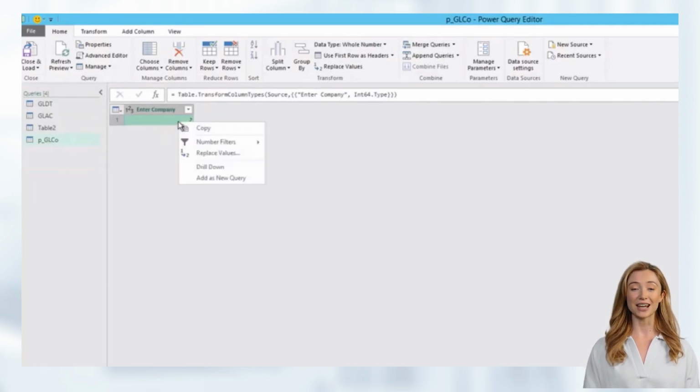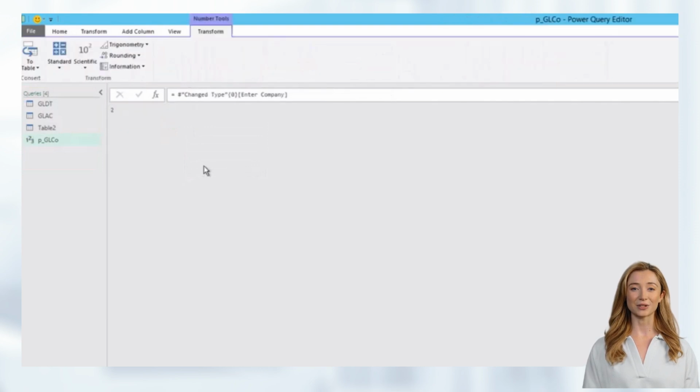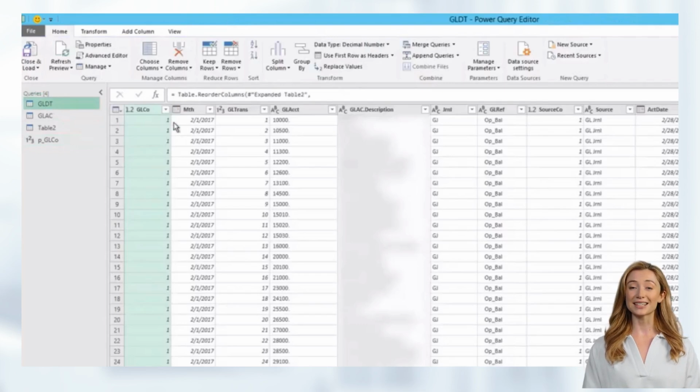Right-click on the PGL company value and select Drill Down. This step converts the table value into a parameter that we can use for filtering. Let's move to the GL details query. We want to replace the existing filter with our new parameter PGL company.